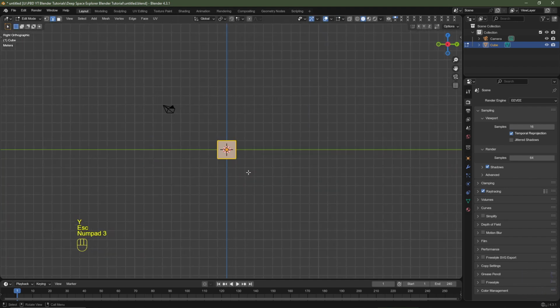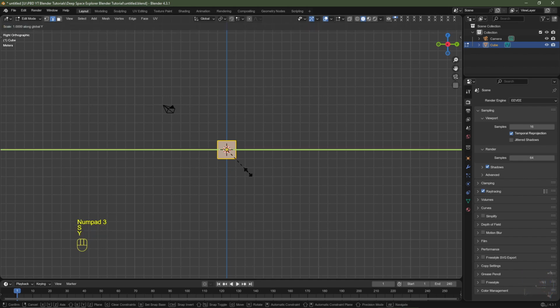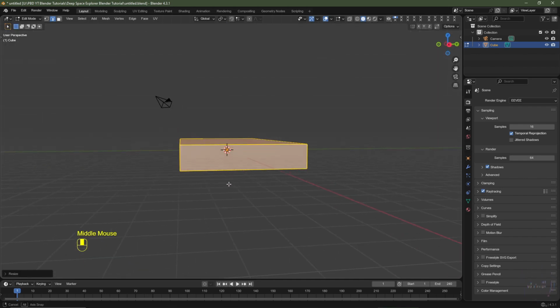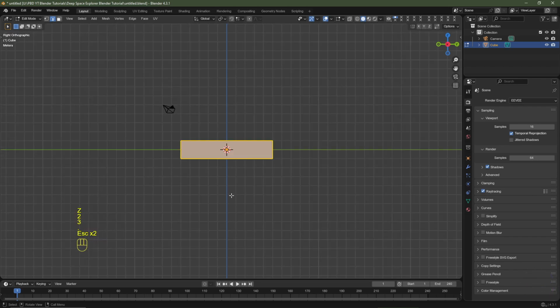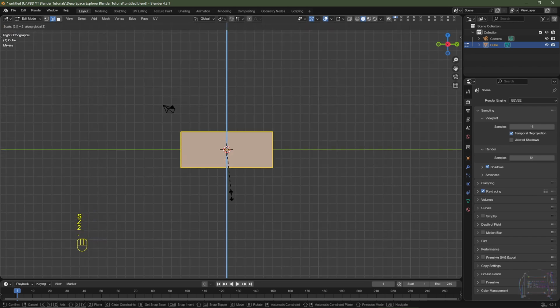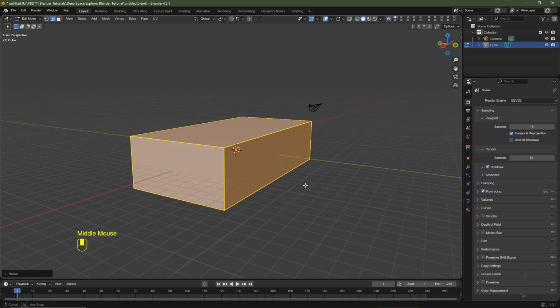Hit numpad 3 to go into side view. I'm going to hit SY5 and then hit enter, and that will scale it on the y-axis. I'll go back to numpad 3 to go into front view. I'll then hit SZ2.5, hit enter. So you've got something that looks similar to this.